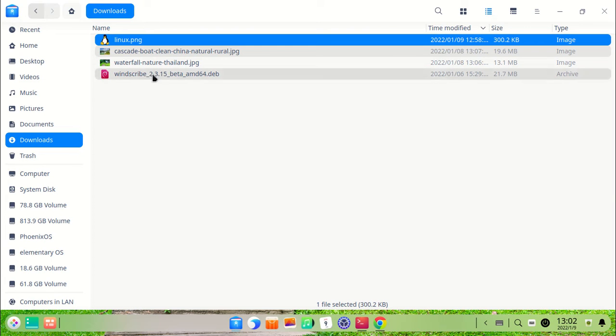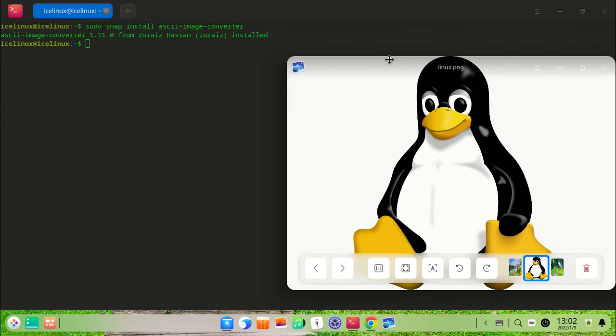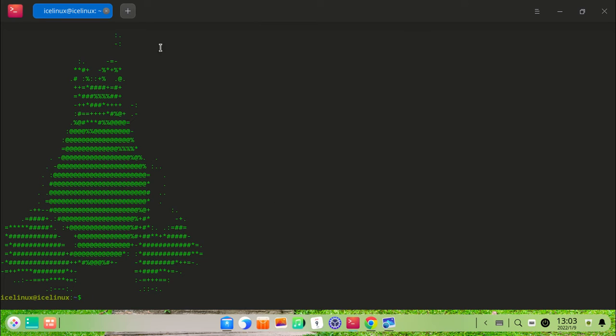Okay, let me open the image again. Okay, now we need to run this application. Use the command snap run ascii-image-converter. Finally, we need to specify the location of the image. It was in my downloads.